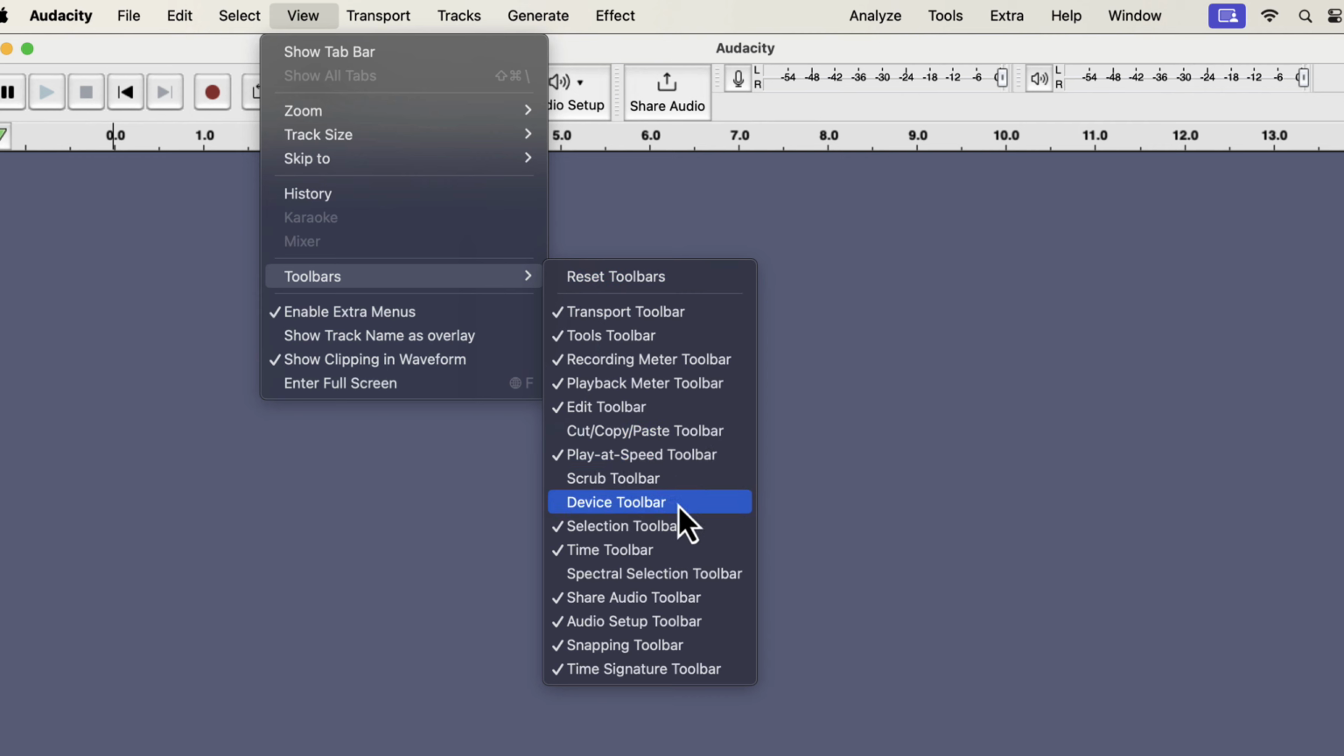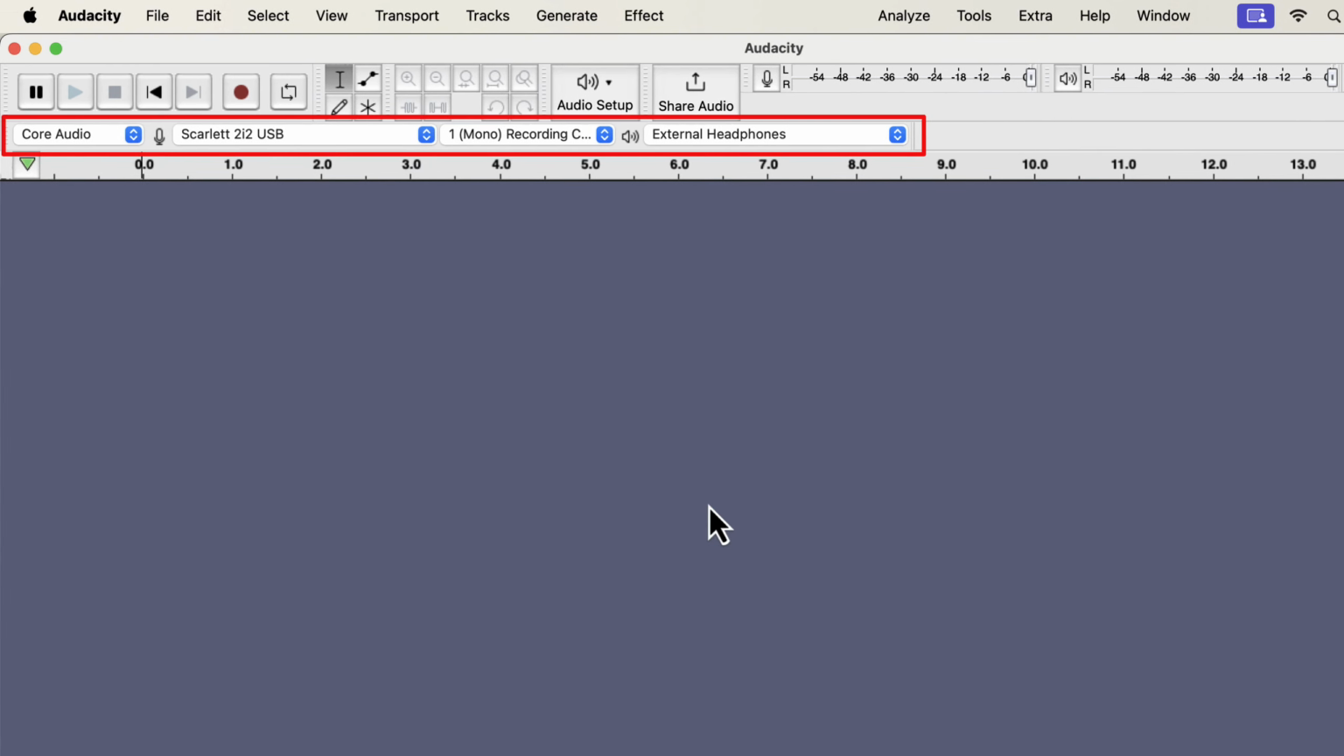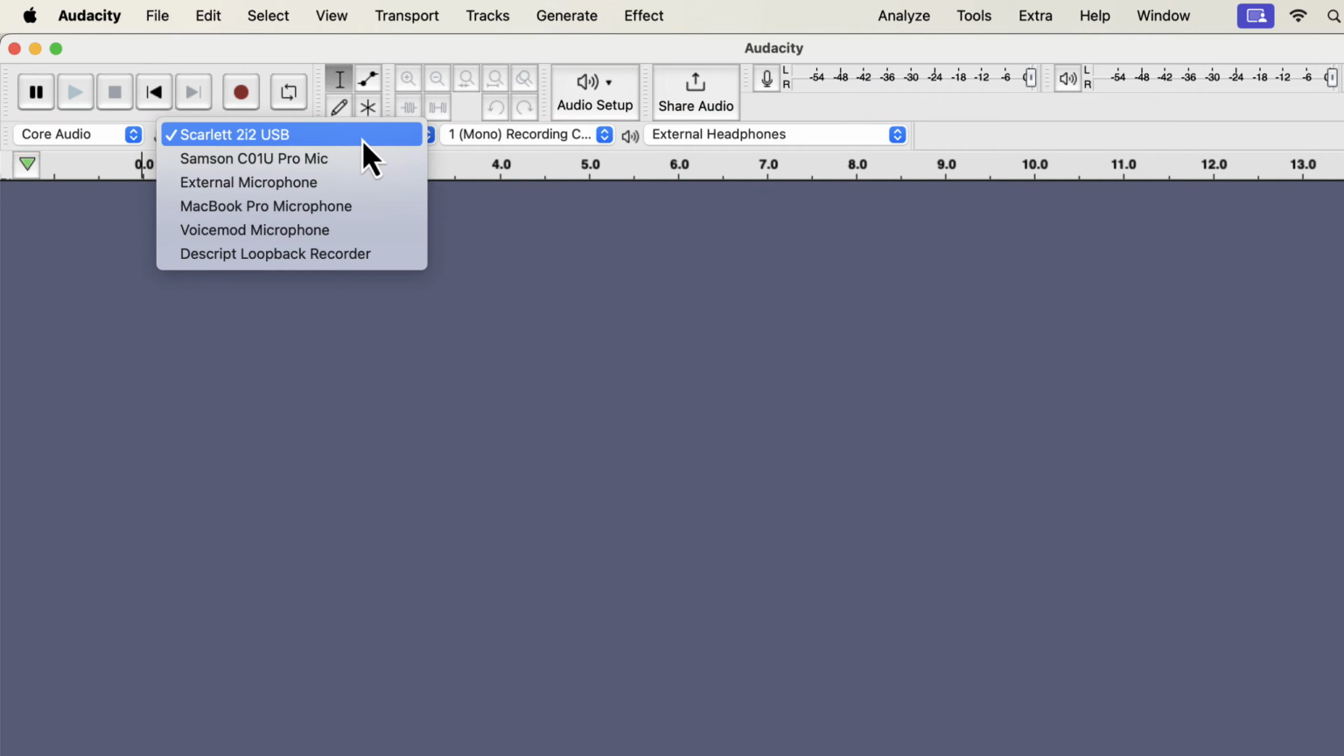You can find the device toolbar from View, Toolbars, and Device Toolbar. You can set which toolbar to show or hide from here. A new toolbar has been added, and you can always see which microphone is currently selected for recording. The device toolbar is one of the most useful toolbars in Audacity. But it is not shown by default, so remember to enable this toolbar from the menu.